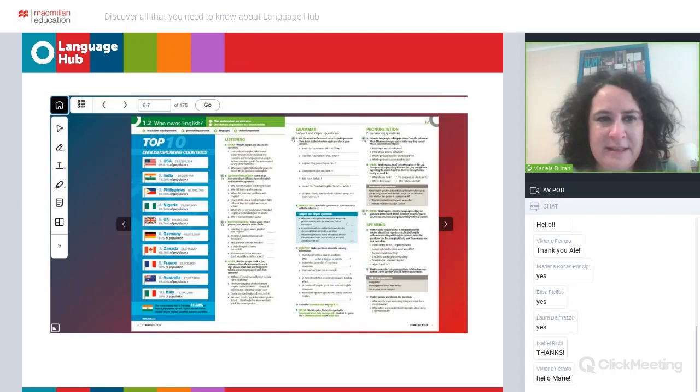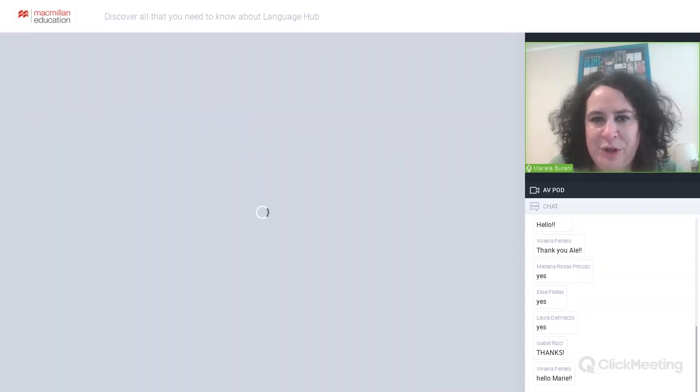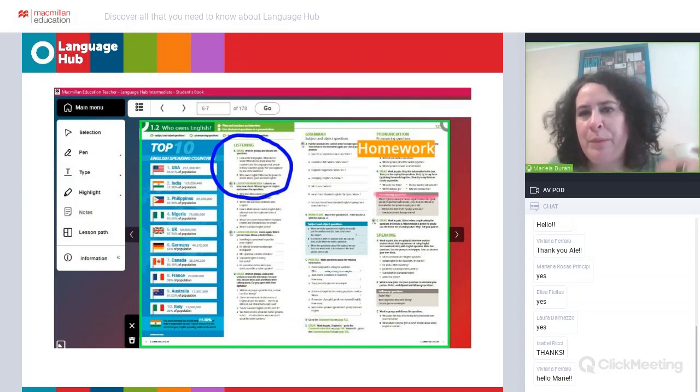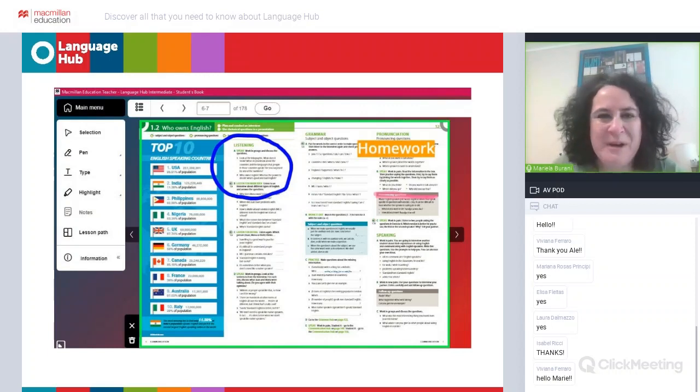This is the reading, the listening, and you tap onto each activity, and I'm going to show you in a second. And you go to those activities. These are very simple tools, so you don't need to open another board, as we have in Zoom, for example. You can write here, you can highlight. You can use the tools directly on the screen from the course book.